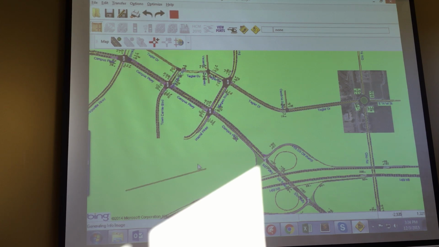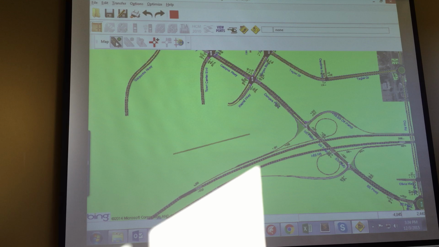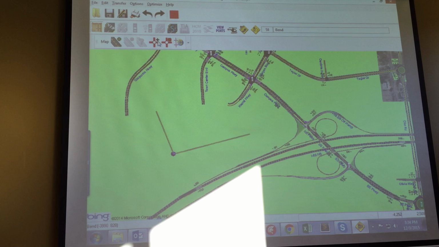So let's go back, and then if I create an intersection, let's say, so this one is to delete an intersection, so you should be able to delete it, and this is for move intersection, so you should be able to move it. This is for manual testing.